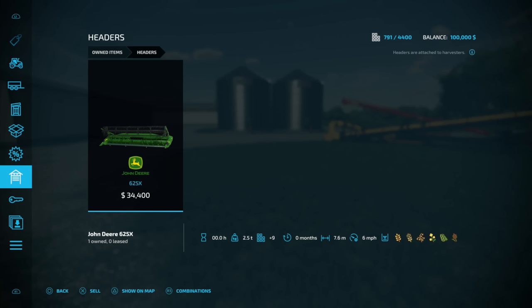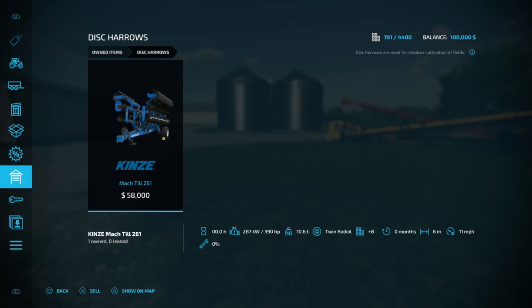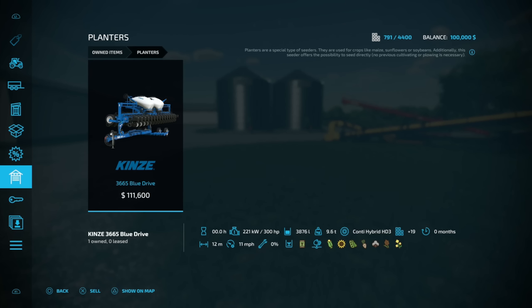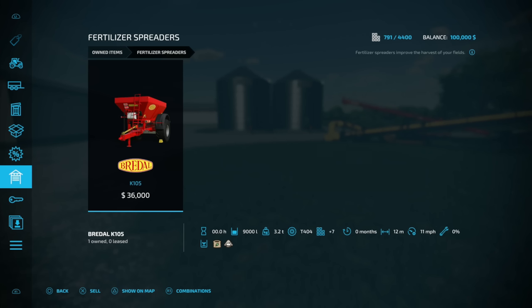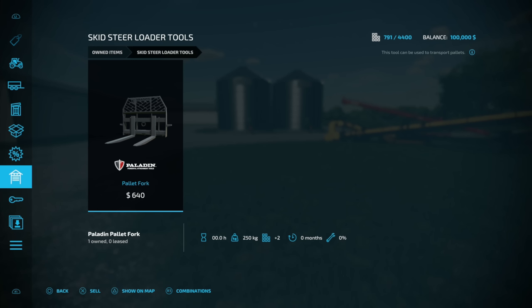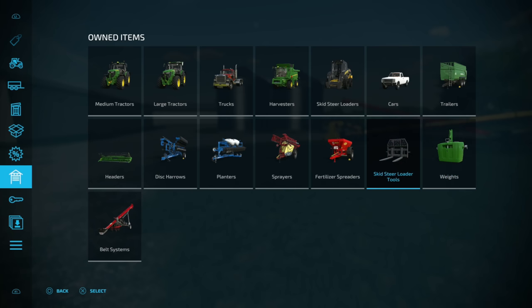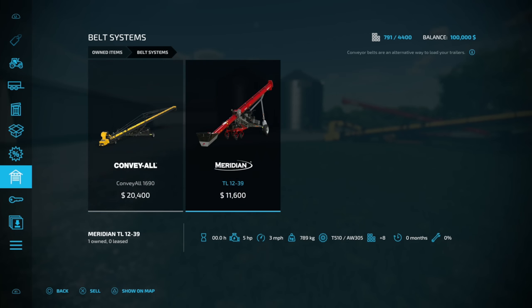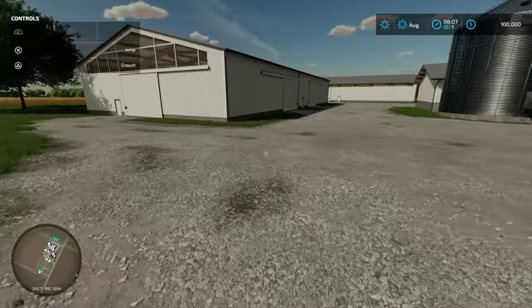Headers, of course, we have the 625X, which we're probably going to be upgrading. Disc, you have the MacTill 261. Planters, the Kinsey 3665. Sprayers, the Navigator 4000. Fertilizer spreader, the K105. Skid steer tools, you have pallet fork. Weights, you have two of them: the LaForge EZ 1700 and the pickup 1150. And then, of course, the two augers, the Cavey All and the TL 1239. So that's the starting vehicles you have.